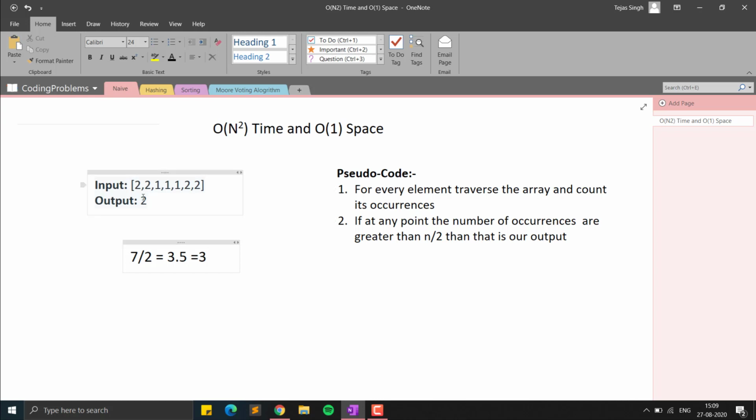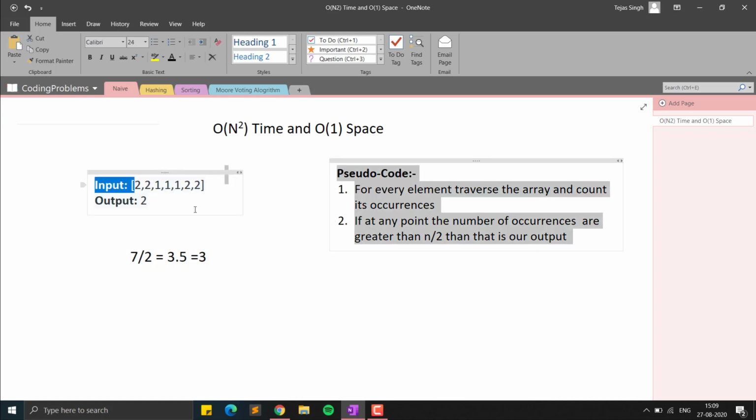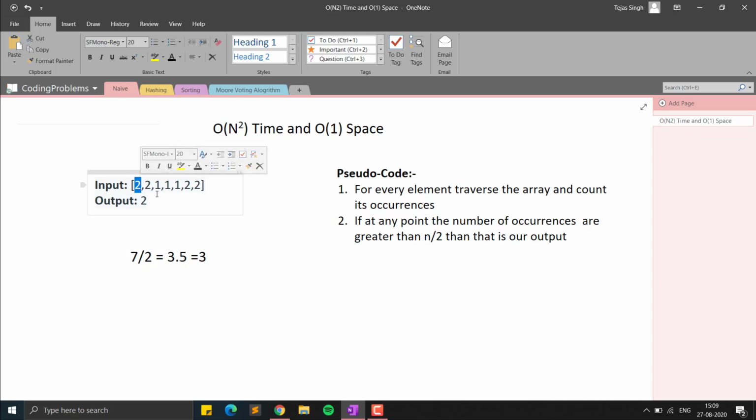In this solution we have to traverse for every element, and we will run another loop. If we are at 2, we will run an inner loop to traverse the array and count the occurrences, maintaining a count variable. If the count is greater than n by 2, then it will be our majority element. This solution will take O of n square time, because for every element we are traversing the array once more. But it takes only constant space, because we are only maintaining the count variable or the element variable, not an array or such.